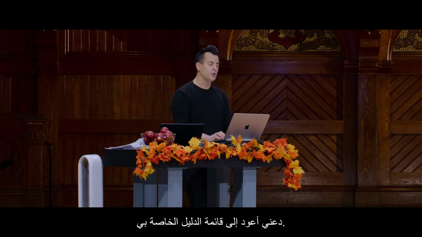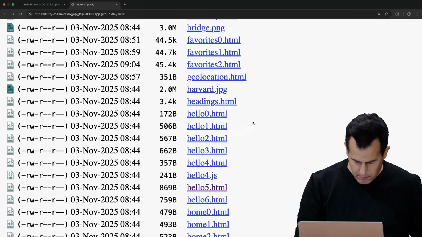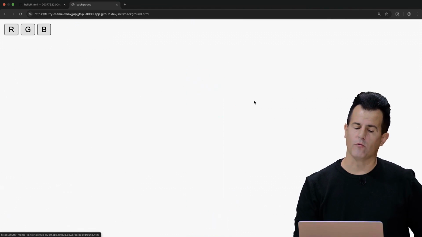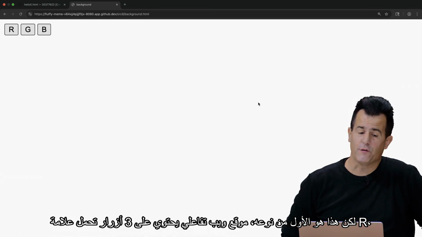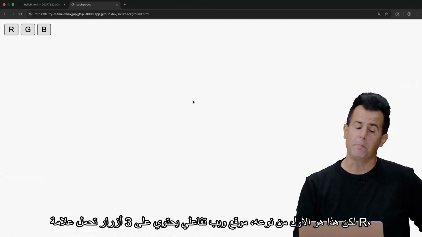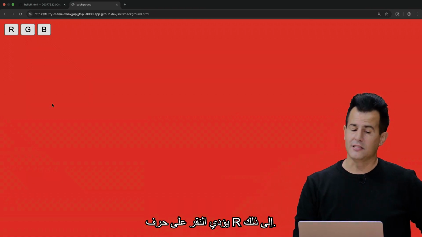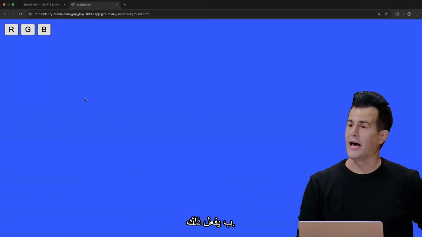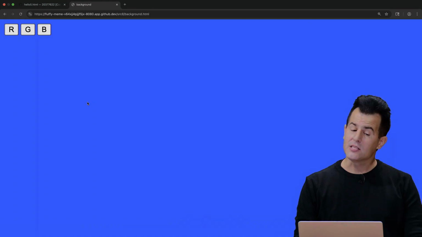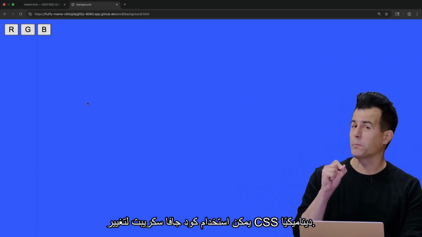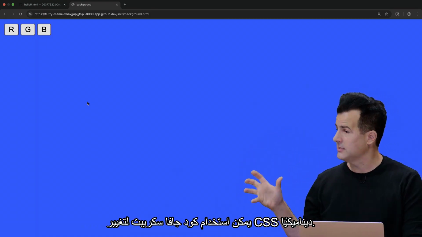Let me go back into my directory listening. Let me open up background.html, which I wrote in advance. It's super simple, but this is the first of an interactive website that has 3 buttons labeled R, G, and B. As you might imagine, clicking on R does that. G does this. B does that. Well, how is this working? This is the first example now where you can use JavaScript code to alter CSS dynamically.